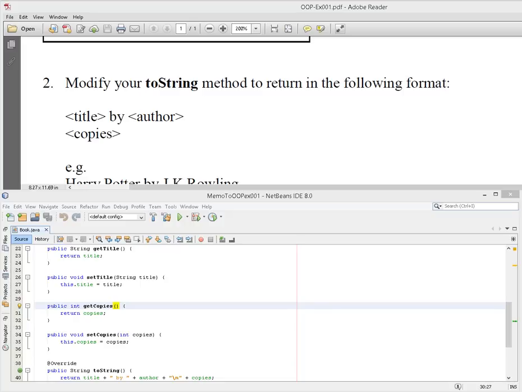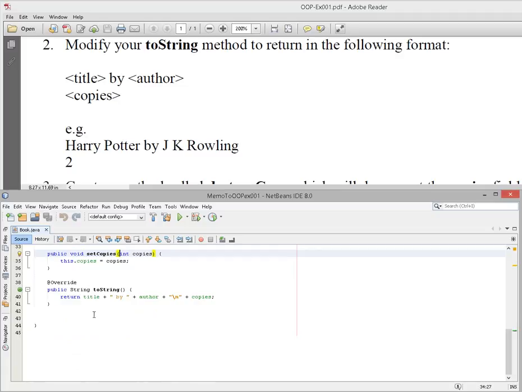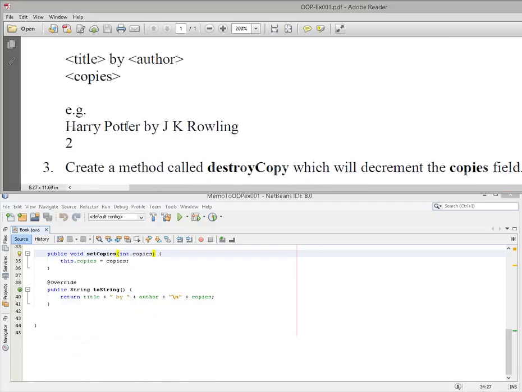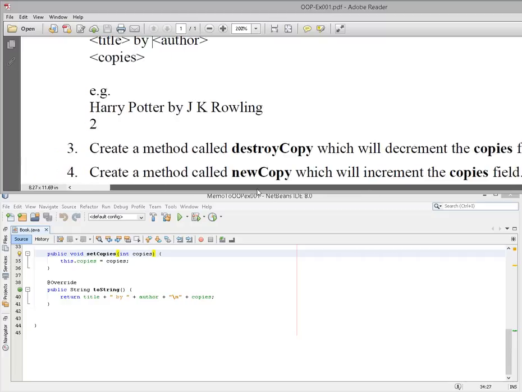Okay, this is part 2 of the OOPEx002. We had finished the toString method and we had changed the format in which it returns a string. We now went across to question 3. Question 3 states: create a method which will decrement the copies field.